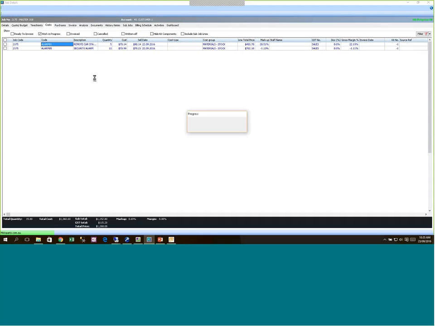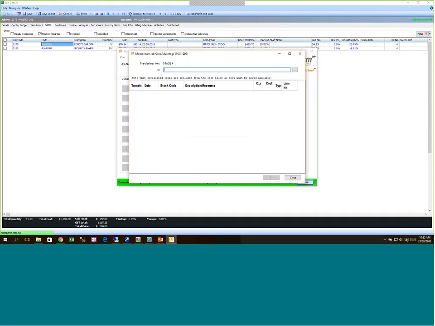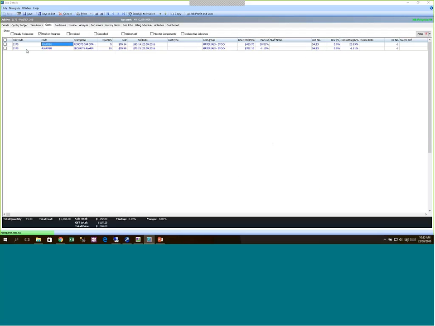Bear with me, sorry. In Job Cost Advantage, you're able to move a collection of transactions to a different job. And of course, it's making a liar out of me and nothing is showing in my screen, so let me just check that.